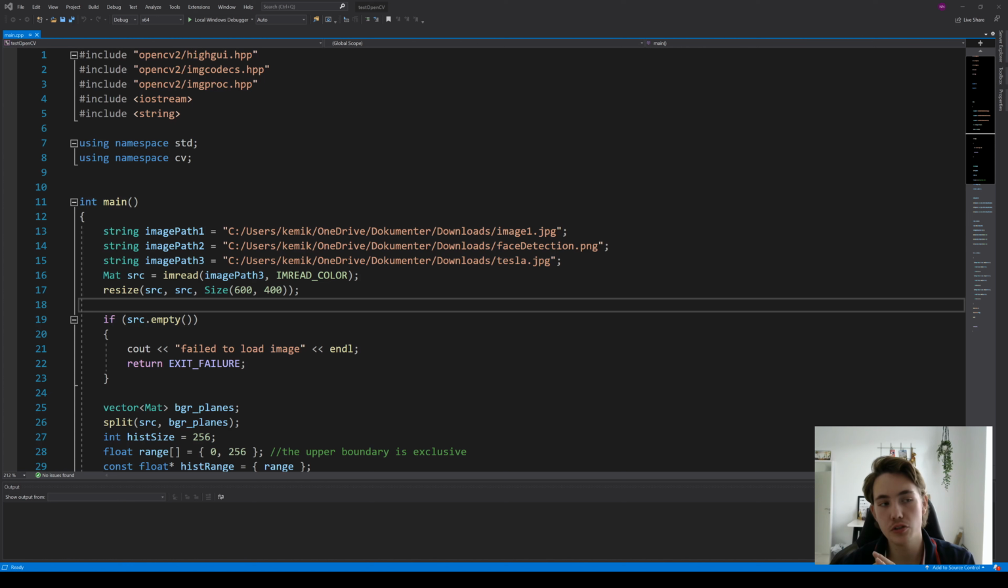So we've now jumped into Visual Studio, and I want to show you some of the examples that we saw in the slides and how we can use the built-in functions from OpenCV to draw a histogram in actual code, and what information we can extract from those histograms that we draw.